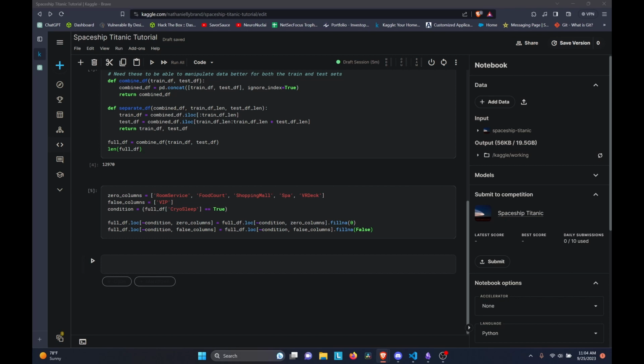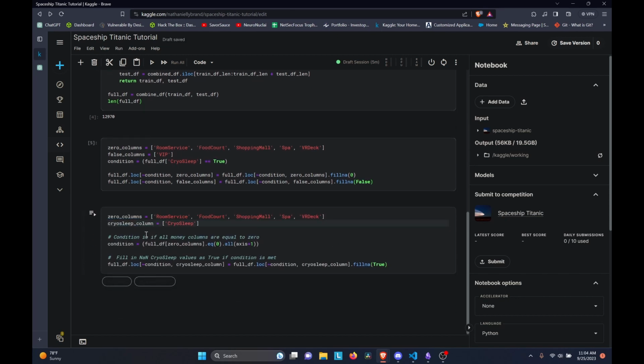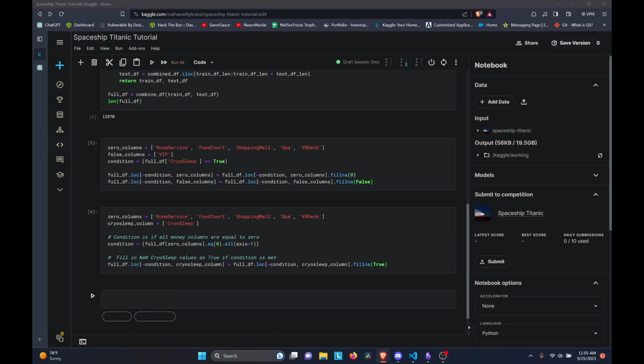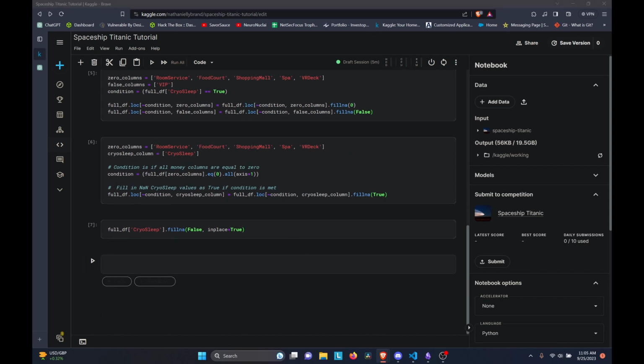So I'm just going to copy and paste this, and then I'll explain it. Here we have the same columns, cryosleep, and our condition this time is if the money columns are all equal to 0. Whenever they are, we fill them all in with true. So now, the only values that should be left are people that aren't in cryosleep, so we're just going to fill in cryosleep as false for the rest of them. We're doing this because I found cryosleep to be an important column when it came to predicting.